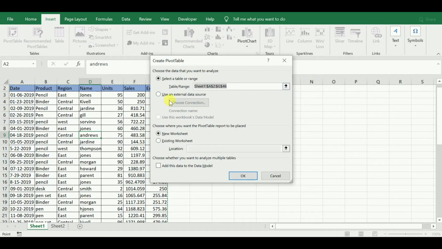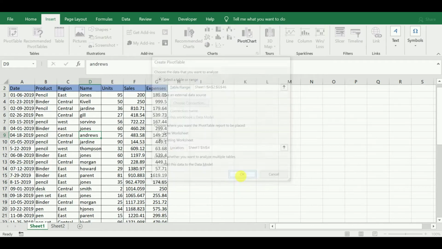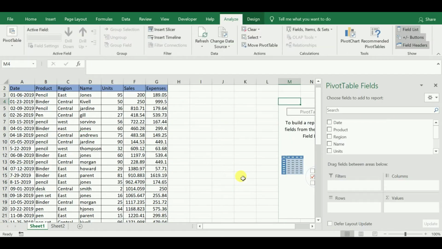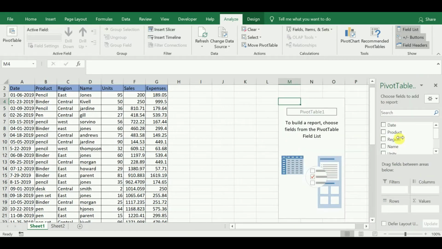The second question it will ask is, where do you want to paste? In a new worksheet or in the existing worksheet? So now I want to paste it on the existing worksheet, just next to this table. So I'll select the existing worksheet and then give the location where I want, and click on OK. If you see here, first I'll just resize this pivot table fields window so that you can understand it easily.